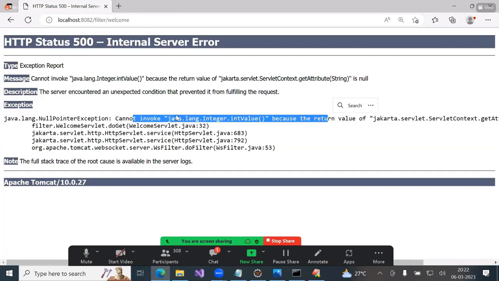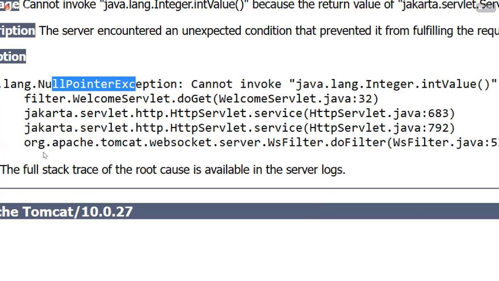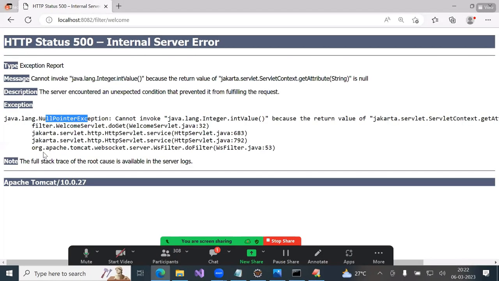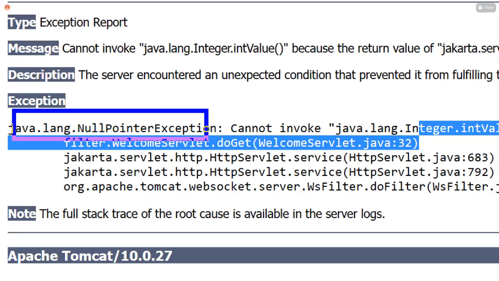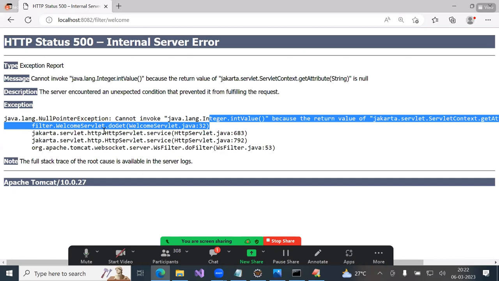Null will be there, a null pointer exception. Now count is nothing but it comes in object format. The object is null. Null we cannot convert into int type. That conversion error came, null pointer exception. The object is null. The filter is not executed now.